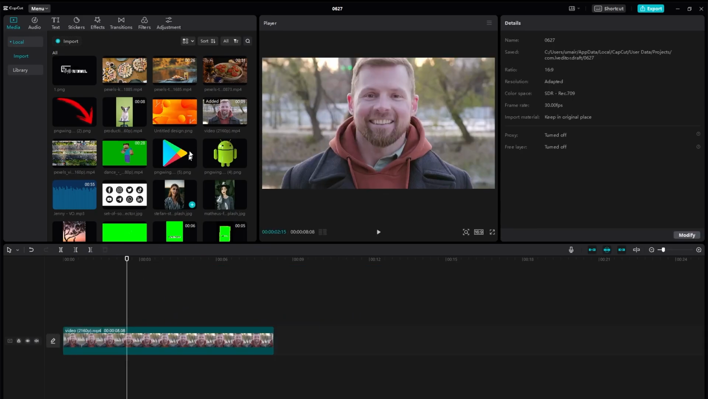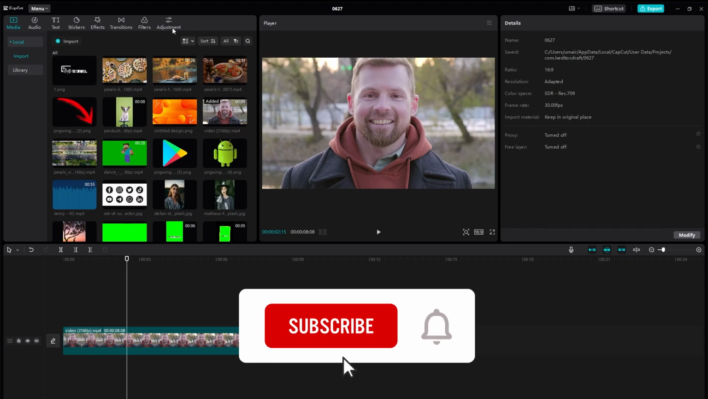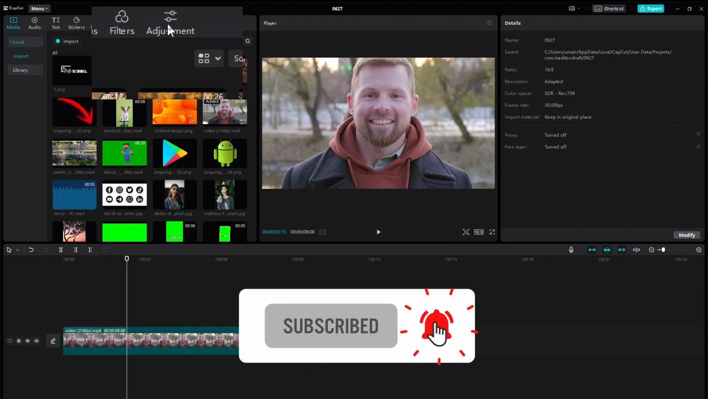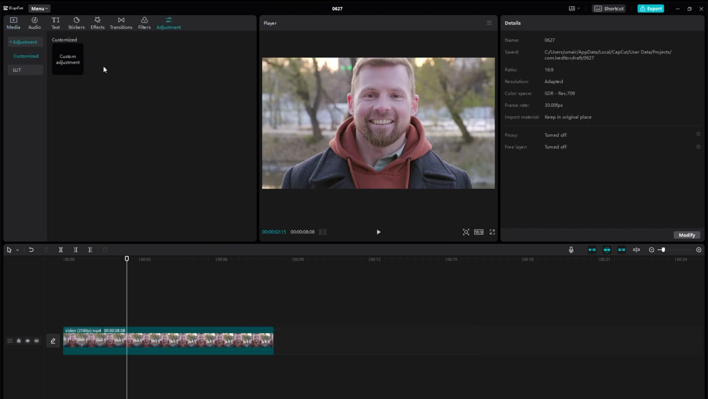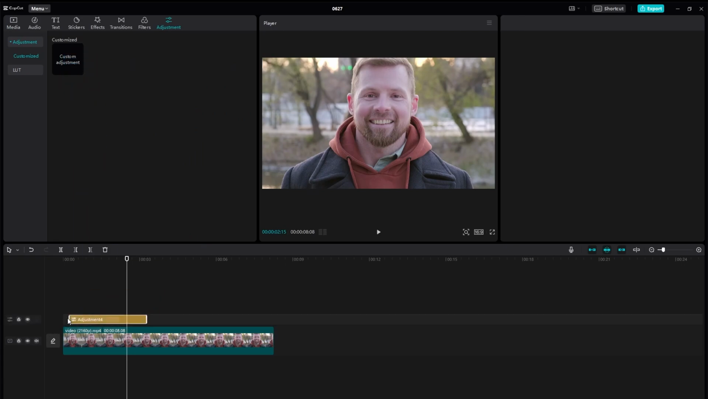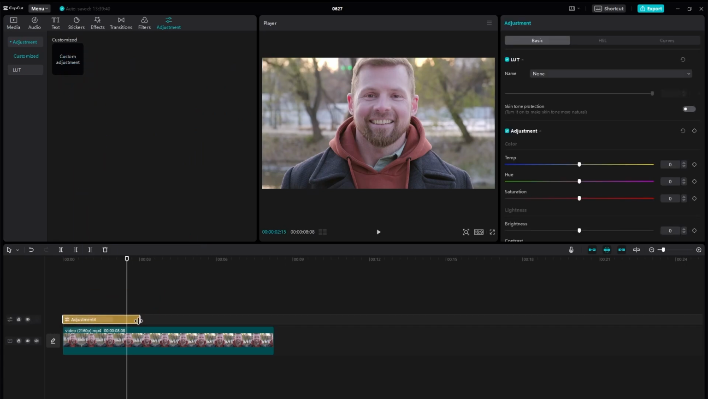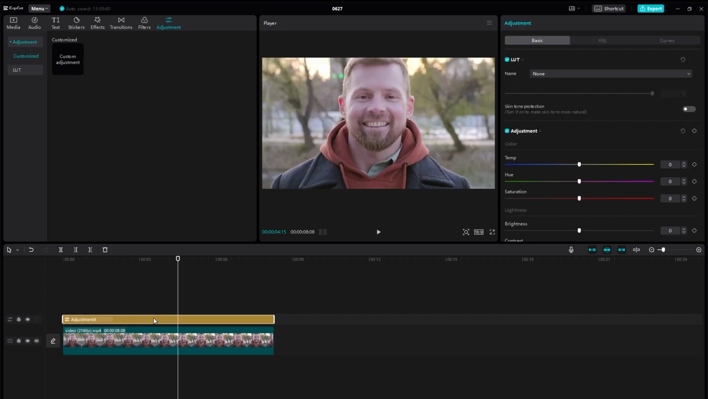Now we are going to be creating an adjustment layer. So as you can see, we have this adjustment layer option on the top. We're going to be clicking on that and just drag and drop it onto your video. Once you do that, adjust it so it matches its length, and once it does, you can see we are going to be applying some coloring.